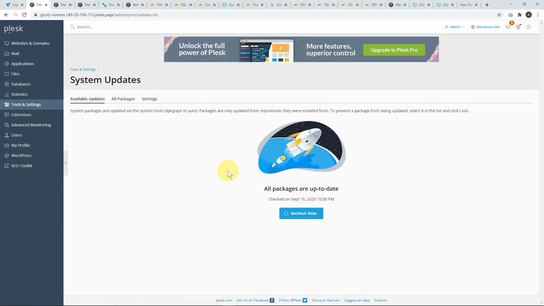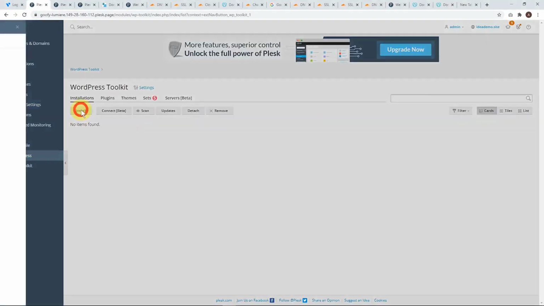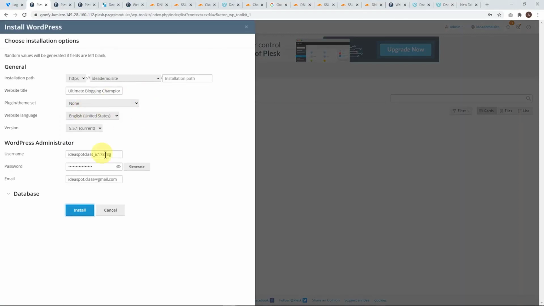Now we are ready to install WordPress. Let's head over to the WordPress tab here. And then we just click install and we just choose our options here. So we're going to install to the root. So just leave that one blank, put in a title there. I'll just call this idea spot. Plugin and theme set, just leave that on none. Just leave it nice and clean, and it will actually generate a username and a password for us.